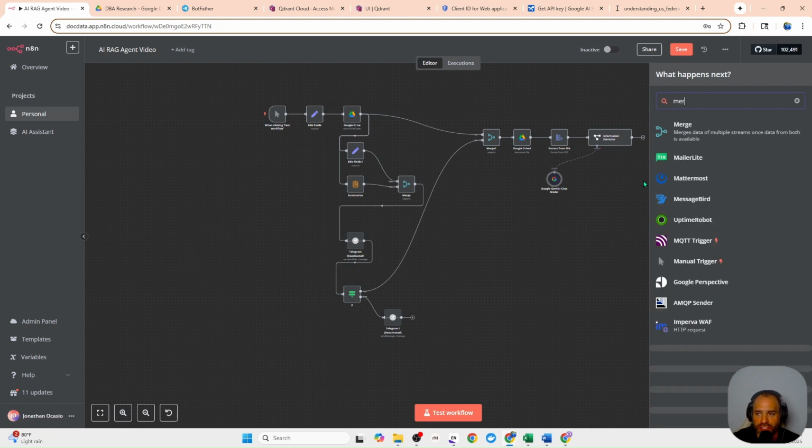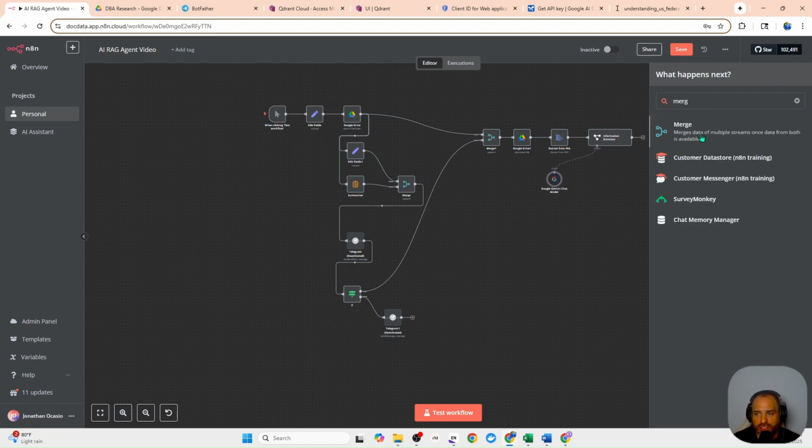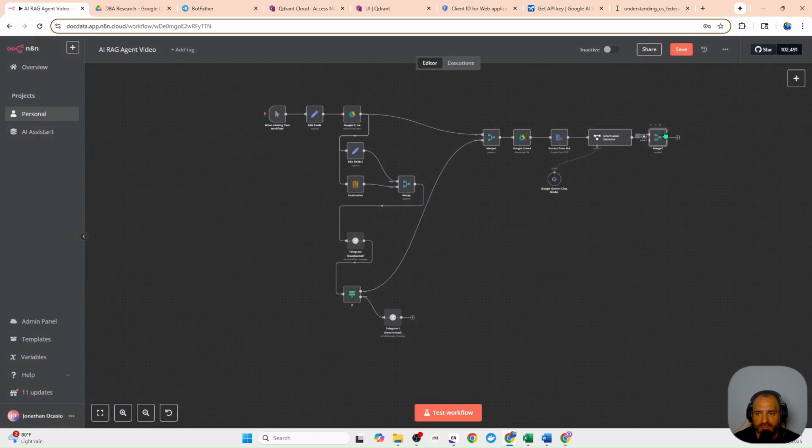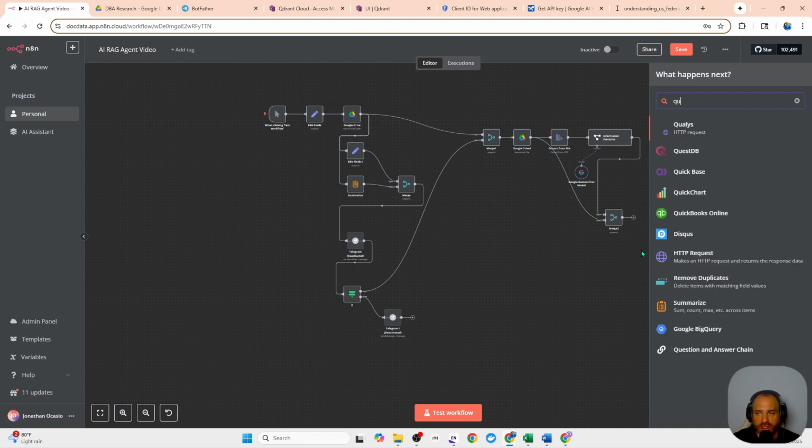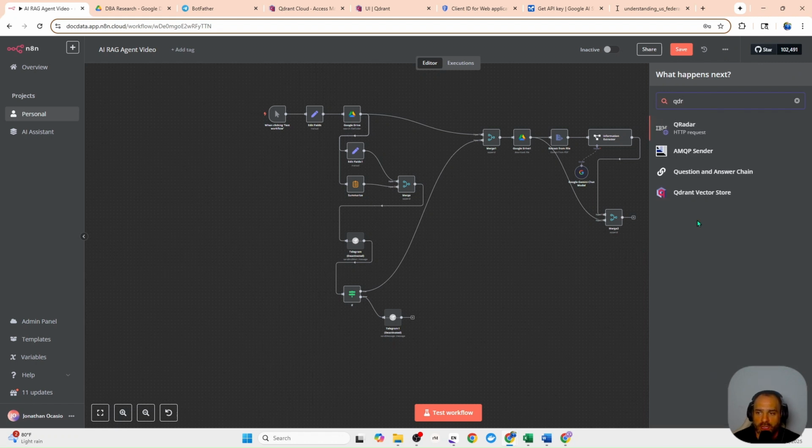Now with this completed, I'm going to add another node. This is a merge node. And this merge node is going to merge this information with some other information here. It's going to merge with this Google Sheets. So now this is completed, and now we're going to add in our Qdrant vector store.